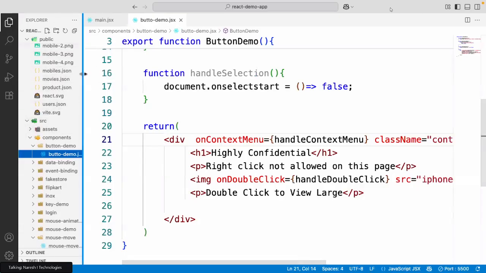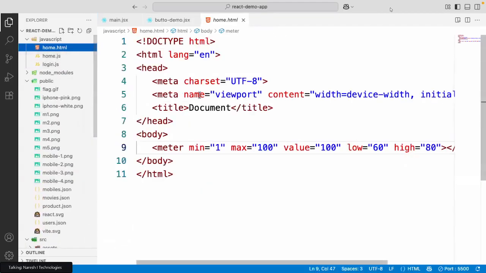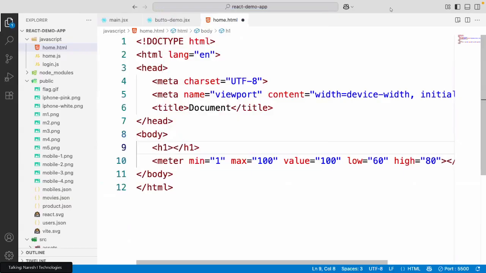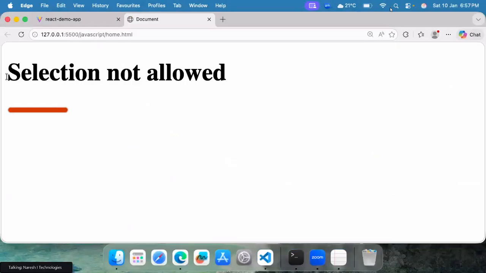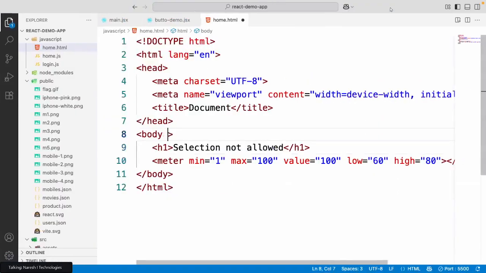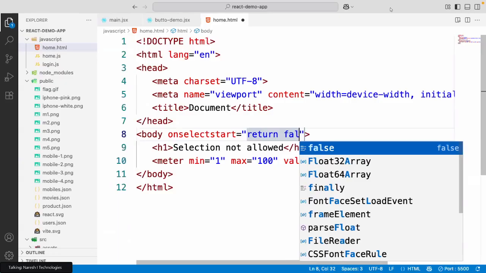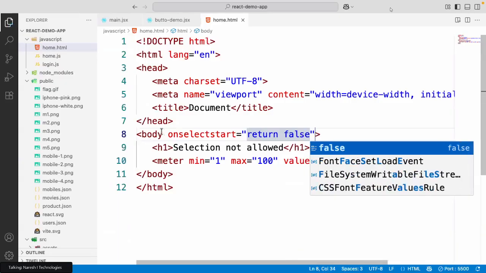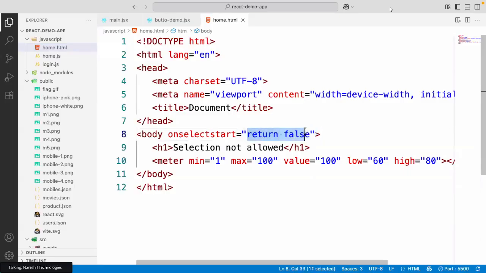In the general process, I will show you in the body. Suppose we have the heading, selection not allowed. Okay. Currently, you can see selection is allowed now. We need to disable that. We have to write the event onselectstart is equal to return false. And actually it is better written in a function. Rough F1 I will give.